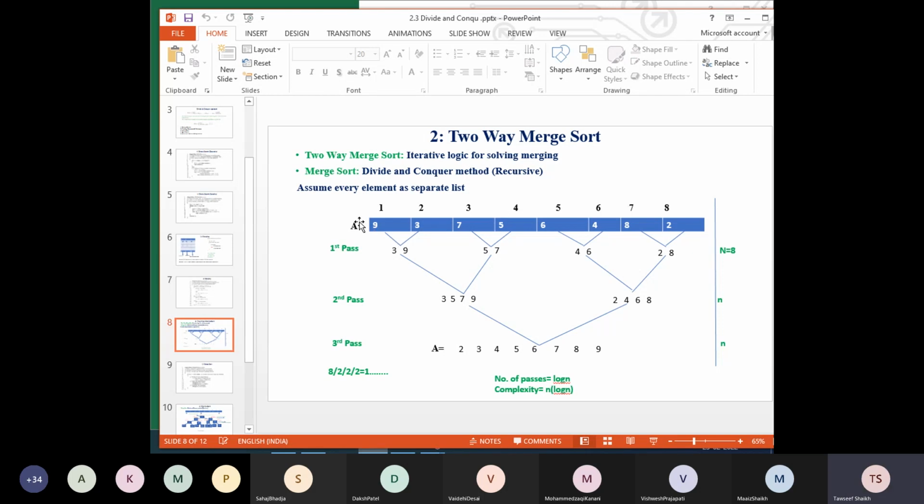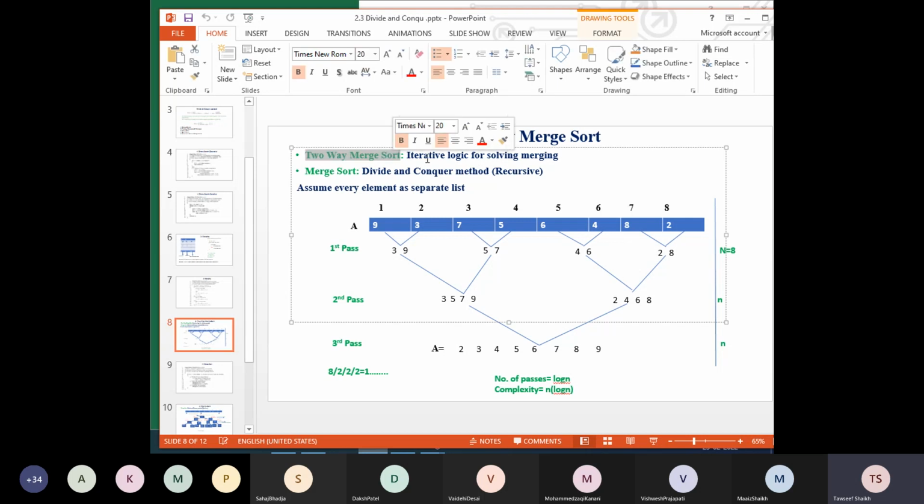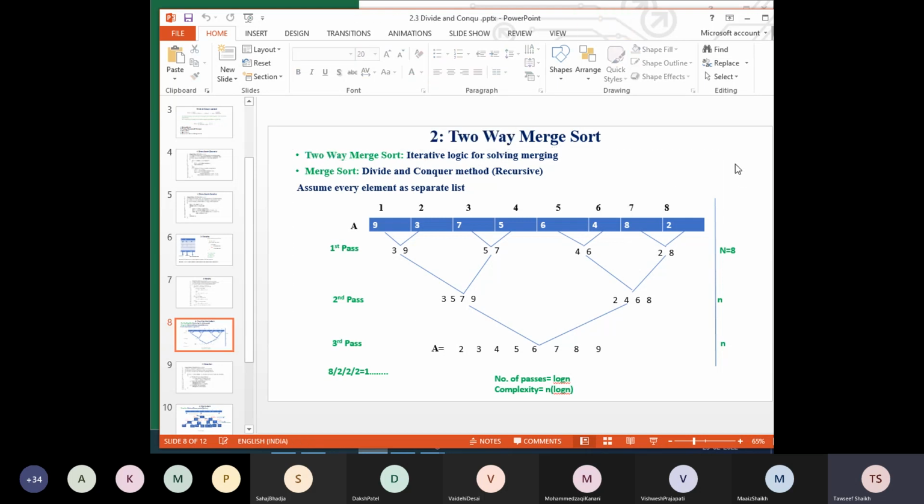So we are given an array A of 8 elements. And we are being asked to solve this array and arrange it in sorted order. Arranging in sorted order means we will use this two-way merge sort. We will not use the divide and conquer approach. We'll see how we will solve it.